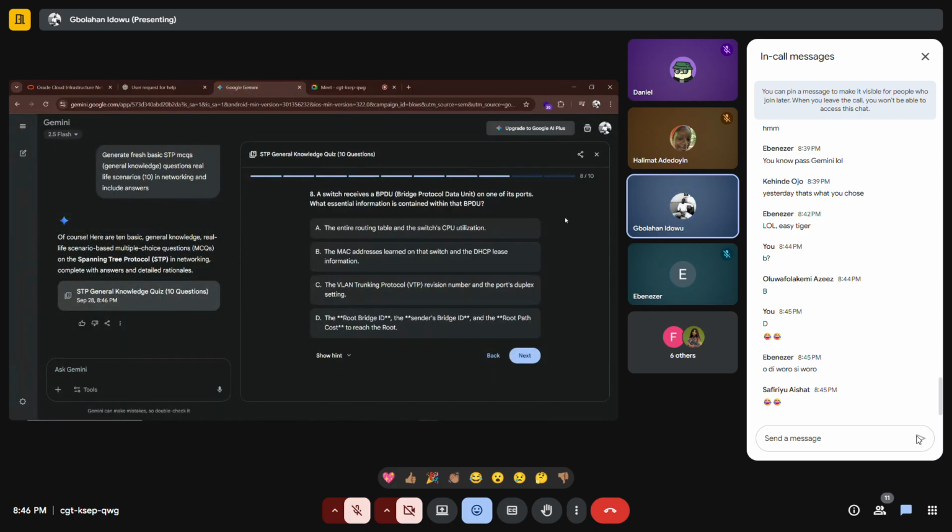So 8. A switch received a BPDU on one of its ports. What essential information is contained within the BPDU? A, the entire routing table. B, the MAC address table on that switch and the DHCP lease information. C, the VLAN trunking protocol. D, the root bridge ID, the sender's bridge ID, and the root path cost to reach the root.